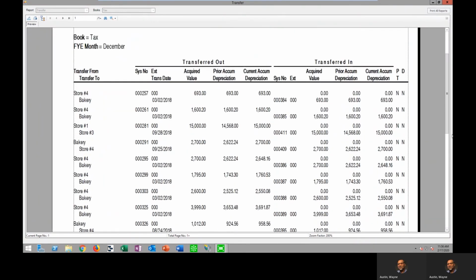Now, what I want to demonstrate here is that when you do a transfer in the system, it is going to stop depreciation of the asset at the time of transfer, and it's going to continue depreciating exactly where it left off. So if you notice here, this particular asset went from store number 4 to the bakery. Note my current accumulated depreciation of $693, and it's going to start depreciating exactly where it left off under the new department or division, wherever I transferred it to.